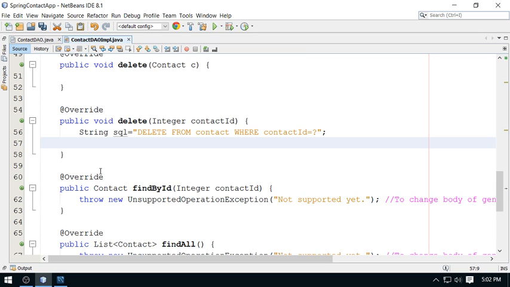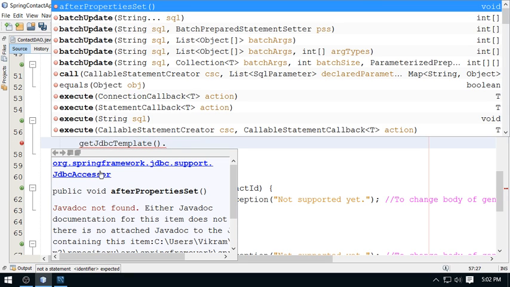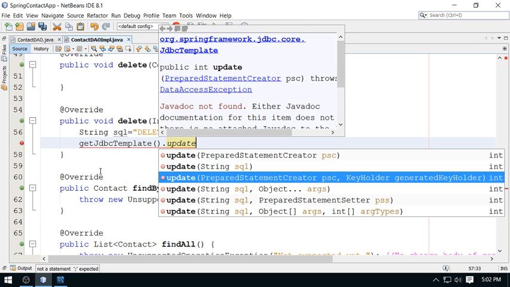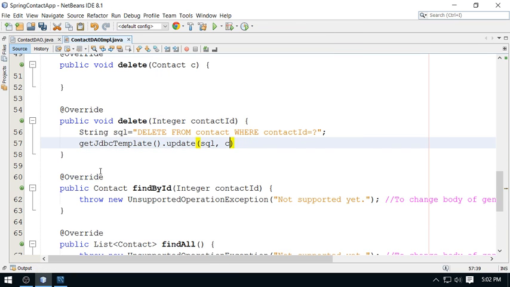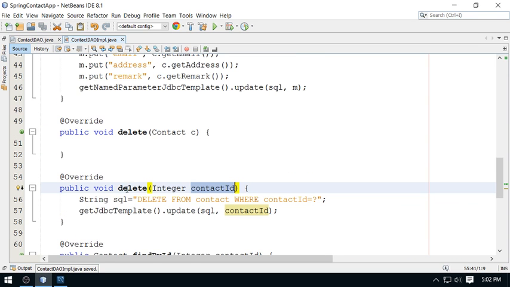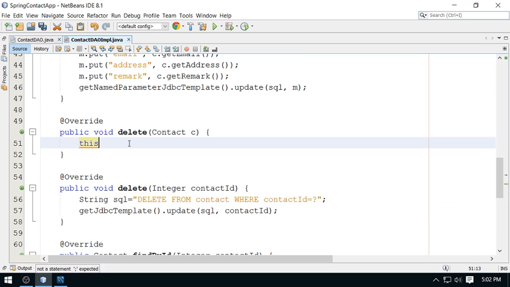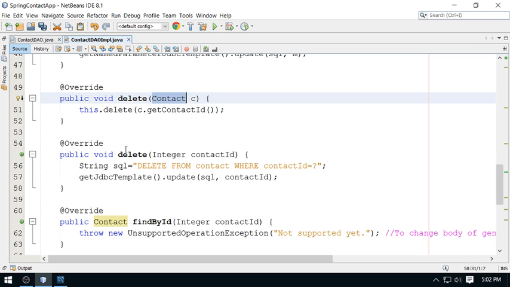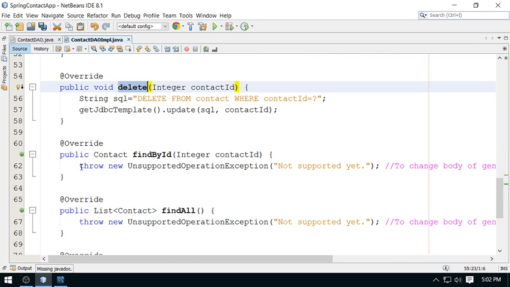Now I'm going to call that get JDBC template object from the parent, and this is my update method. This can work. So this update I'm going to use, and query and this contact ID. So delete this record whose ID is given by the user from this argument, and this delete method I can reuse here. So this dot delete and pass the contact ID here. So this is the contact ID I will get here from the contact object, and which is then given to the second method, right? So this will work.